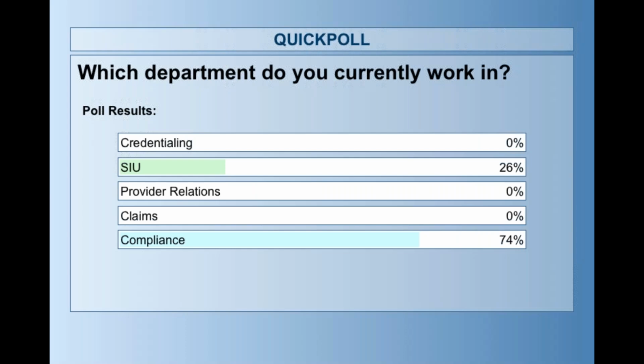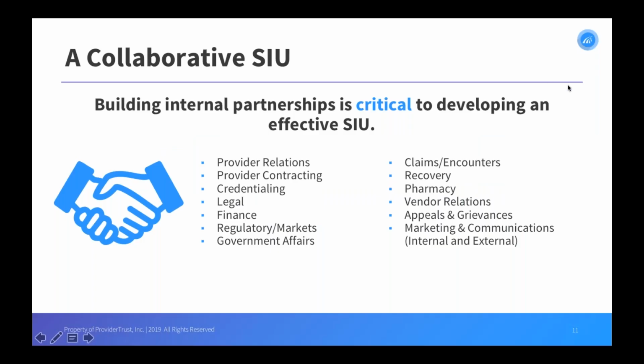Building partnerships is critical to developing an effective SIU. Here are just some of the departments that we know SIU teams work with on an ongoing basis, that you see on your screen: provider relations, provider contracting, credentialing, legal, finance, regulatory, markets, government affairs, and I won't read them all. You can read them on the screen.